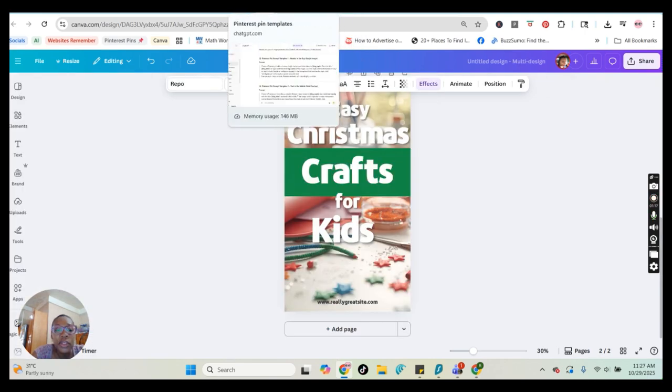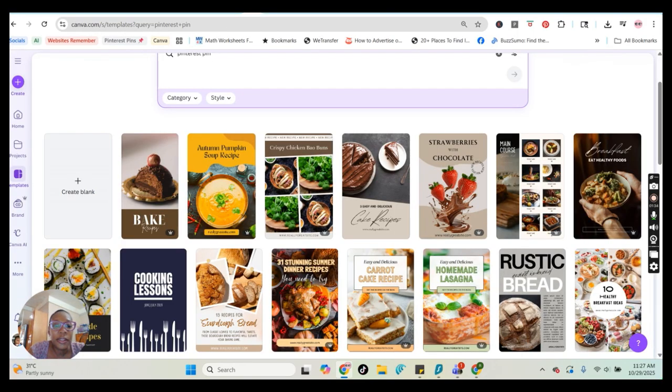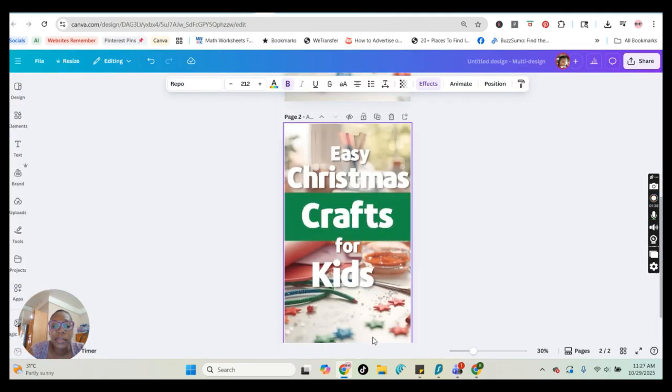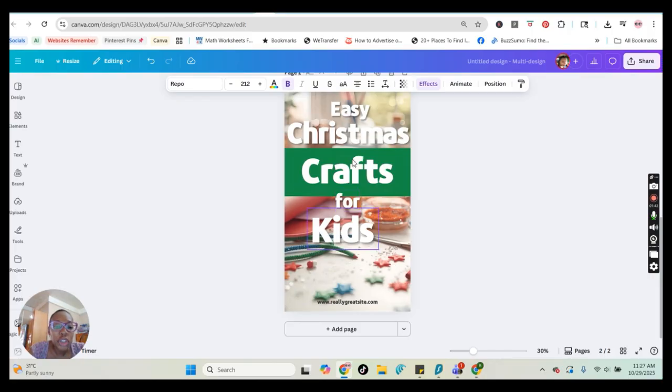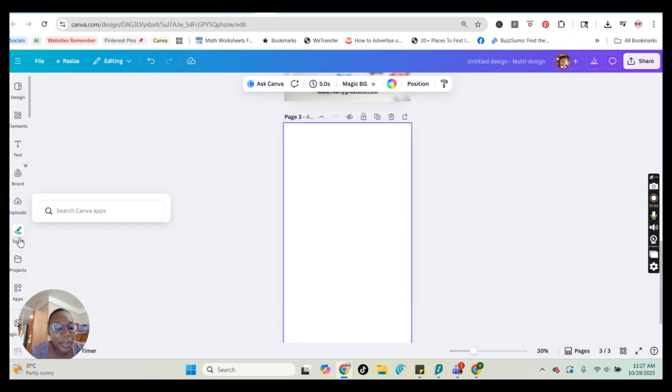So basically, I created some Pinterest pin prompt templates. I know it's a lot, but yes, I created that using ChatGPT, and I will simply go over to Canva. So I already have this selected. I will show you where I created this. I was just playing around with it, and afterwards I realized that, hey, I can actually move the text around, right? And this will come in useful for some images.